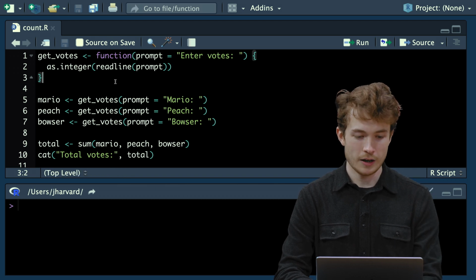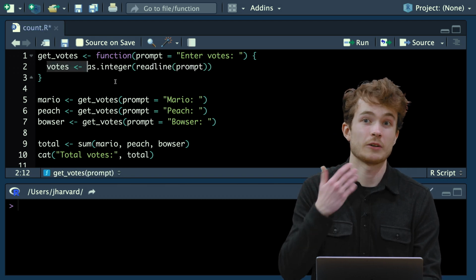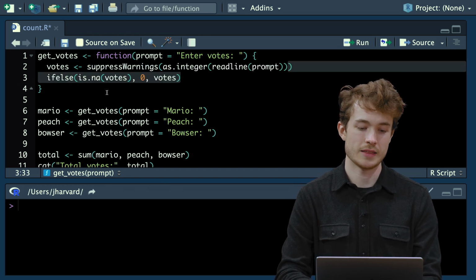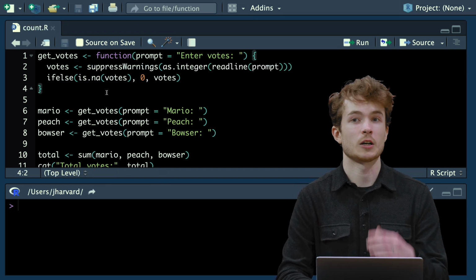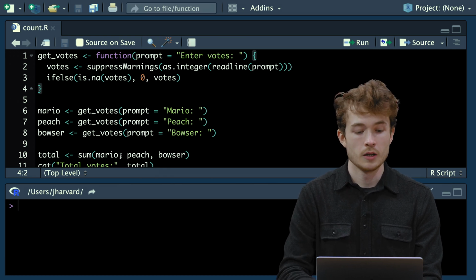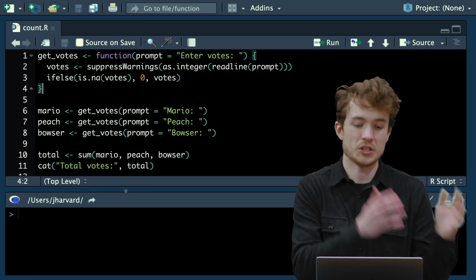I would argue, though, because we want to keep this value and test it later on, like was it NA or was it a number, we might want to actually store it in a separate object and then test that value a little bit later, like we did here. But a great question and a good optimization, too. OK, so our program is certainly better than it was before.